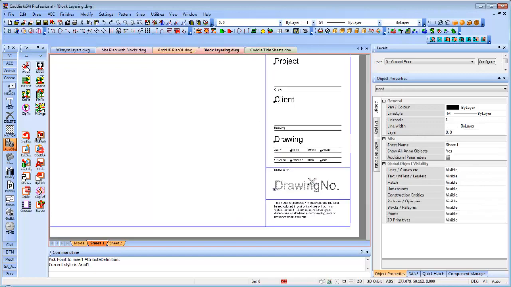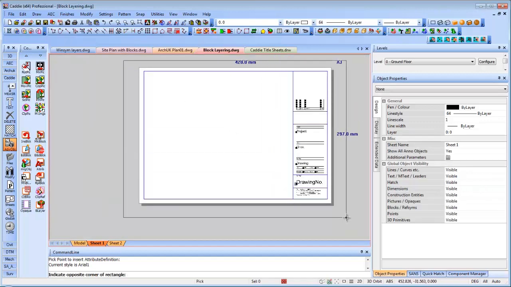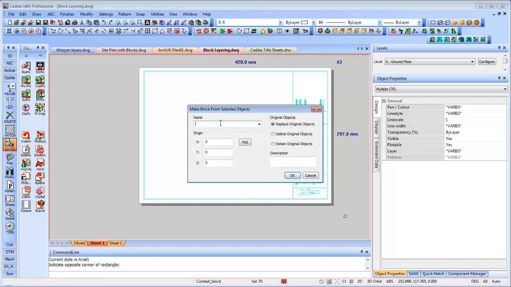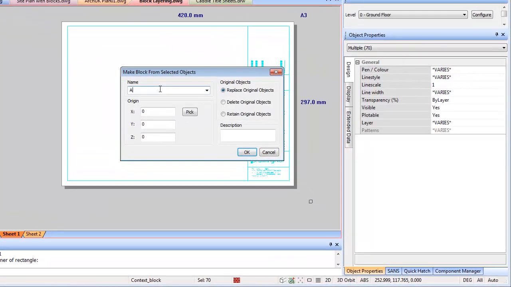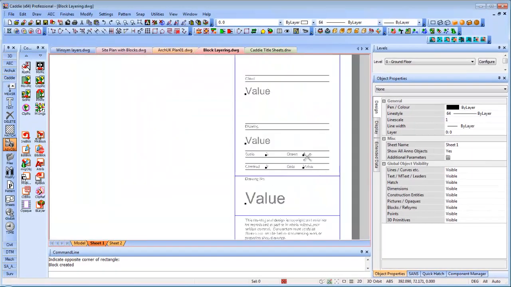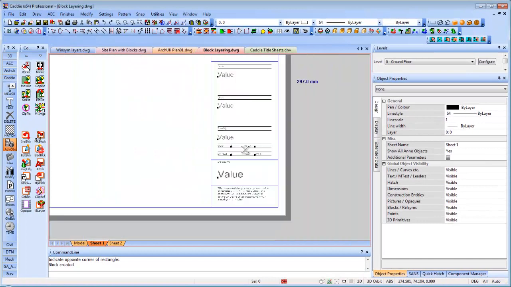What I'm now going to do is create that as a block. So we'll right click and make block, and we'll call this A3 attribute title. We can leave the origin as 0 and we'll replace all of those original objects. As soon as I press OK, I'm given attributes to change. Well, I could change those, and if I just go through and type in a value here, we see that we get the values changing in our title block.